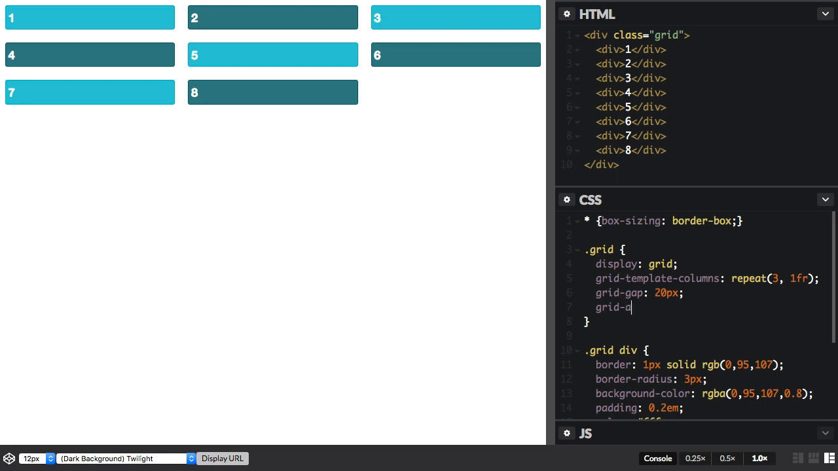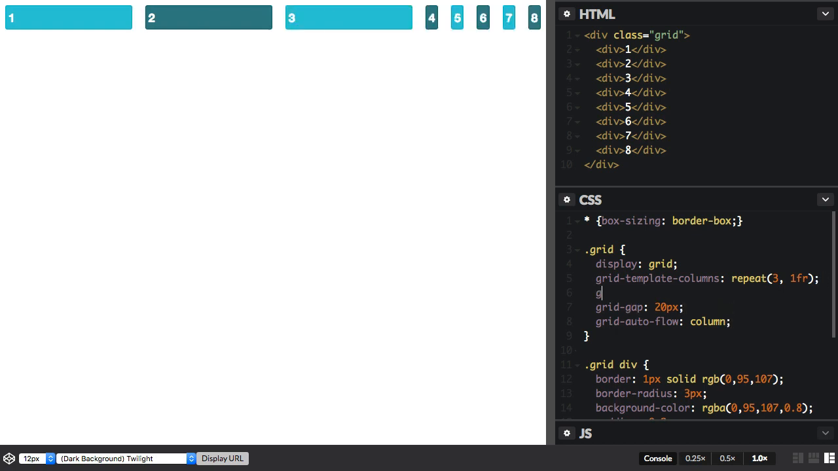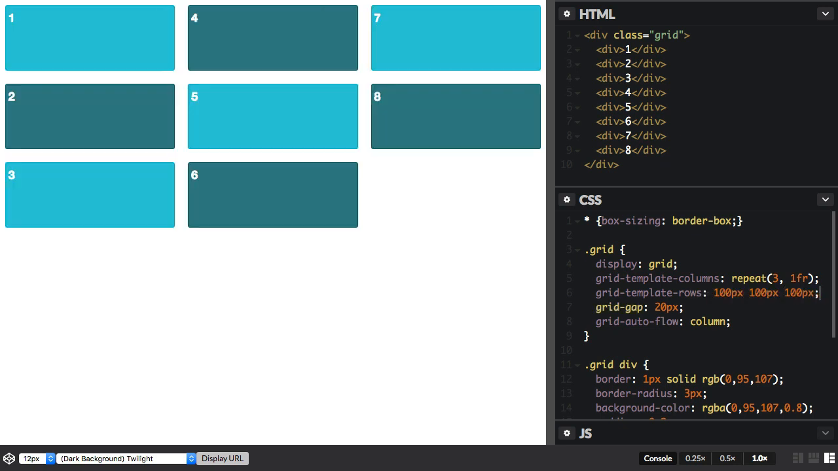If I say grid-auto-flow: column, I'll need to add some row tracks here for you to really see that working.